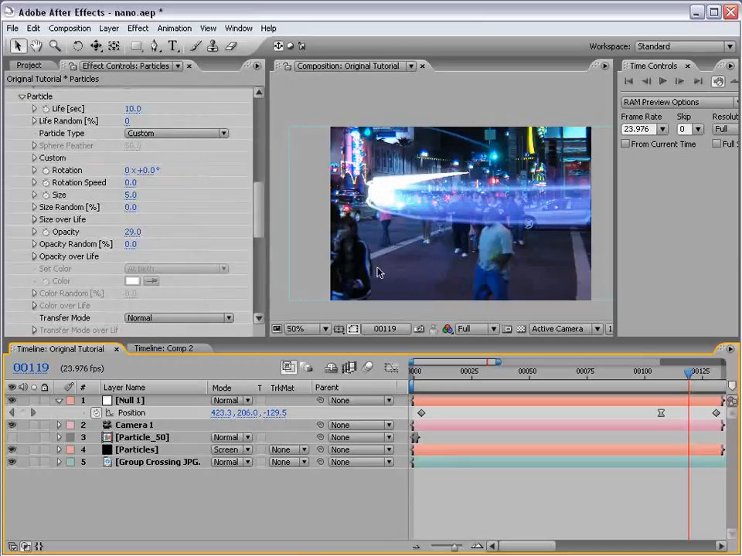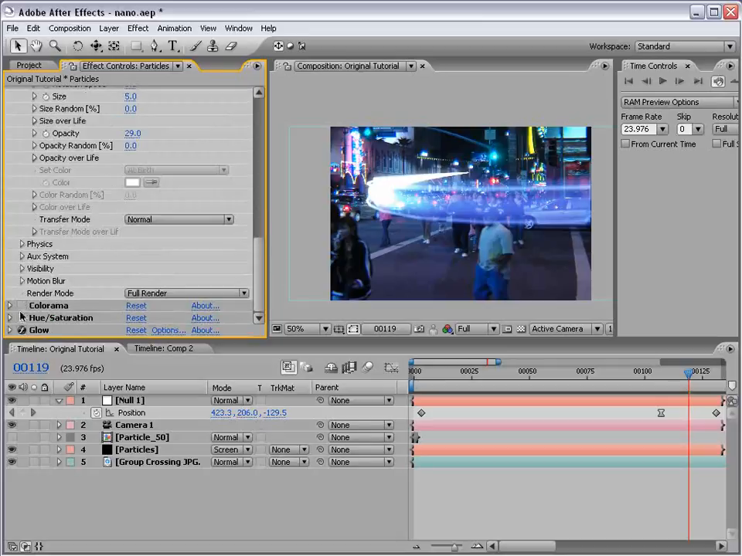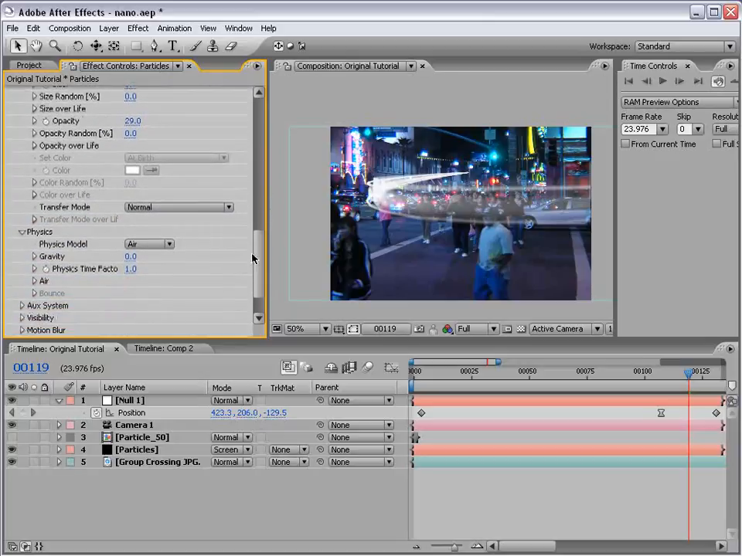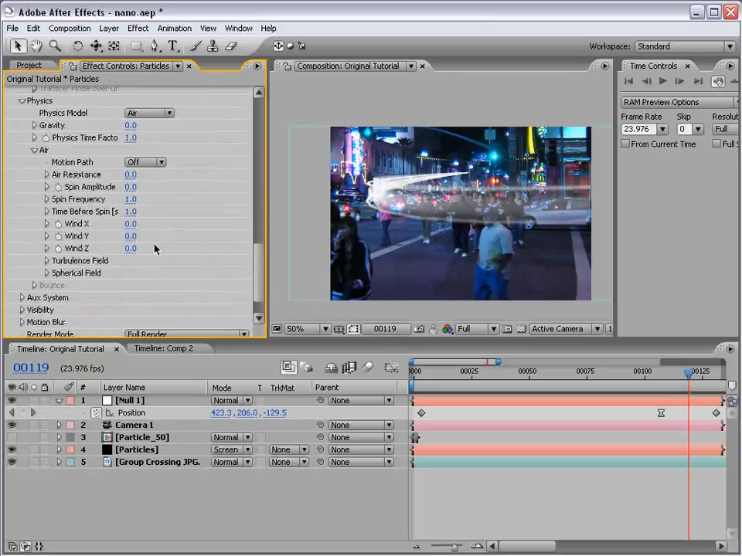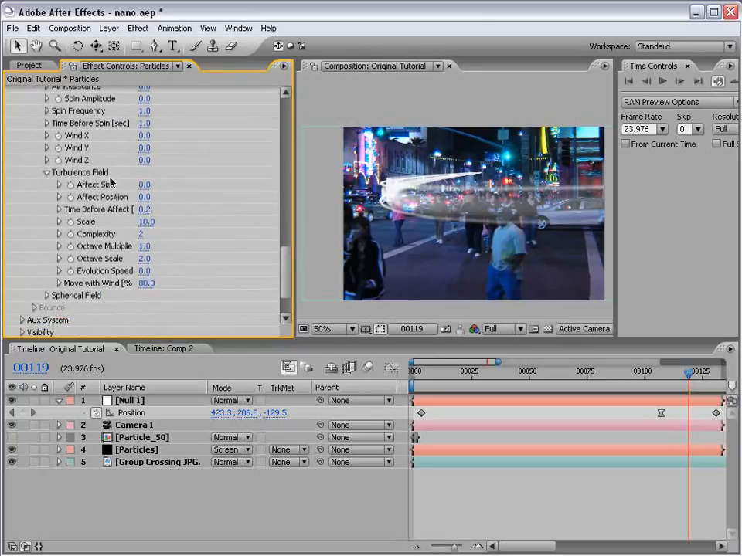Another thing I want to focus on is making these particles a little bit more random, a little bit more lifelike. And what we can do is play around with the physics of the particle. So let's again shut off the glow and all this so that we can render this a little bit quicker and see what's going on. I'm going to toggle down the physics for Particular and play around with the air and go down to the turbulent field. Okay, so we have all these different settings in the turbulent field, effect size, effect position, and just go ahead and play around with these.